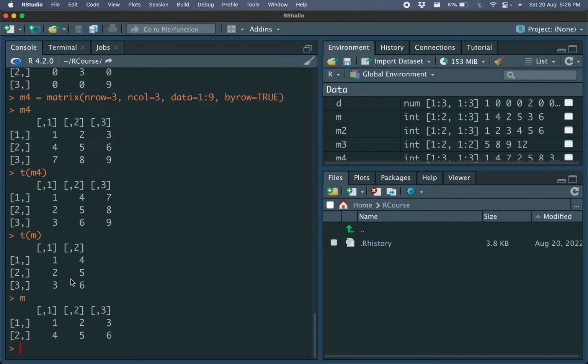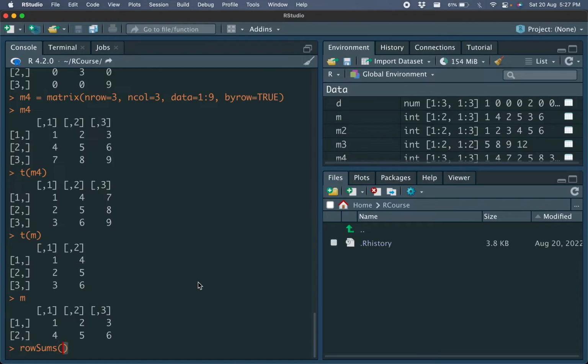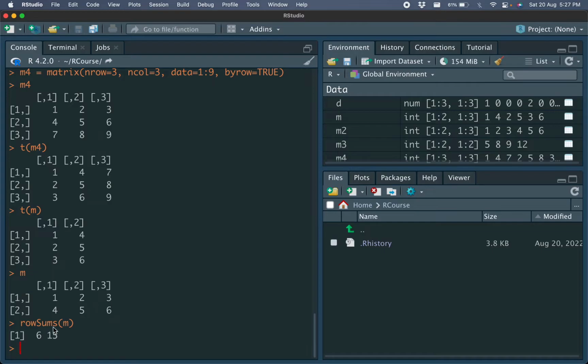Now there are additional functions provided by R that can make our life easier in some cases. So let's say we want to know what is the sum of each of the rows of a given matrix, or each of the columns of a given matrix. So there is a command called row sums. If we evaluate this on M, we have 2 rows, that's why it's giving us 2 answers, each corresponding to each of the rows. So first row, it is 1 plus 2 plus 3, that is 6. The second row, it's 4 plus 5 plus 6, which is 15.